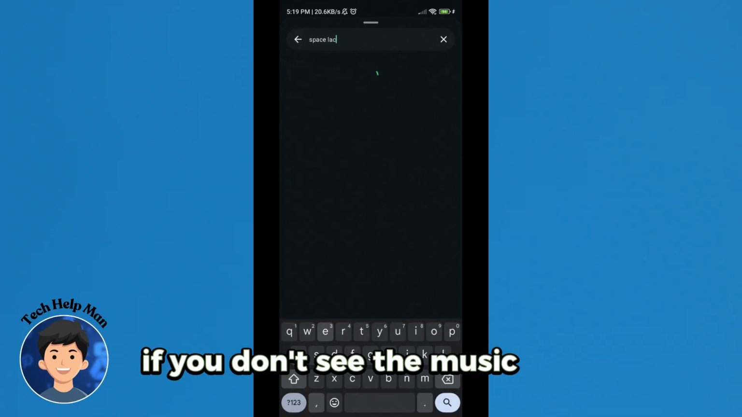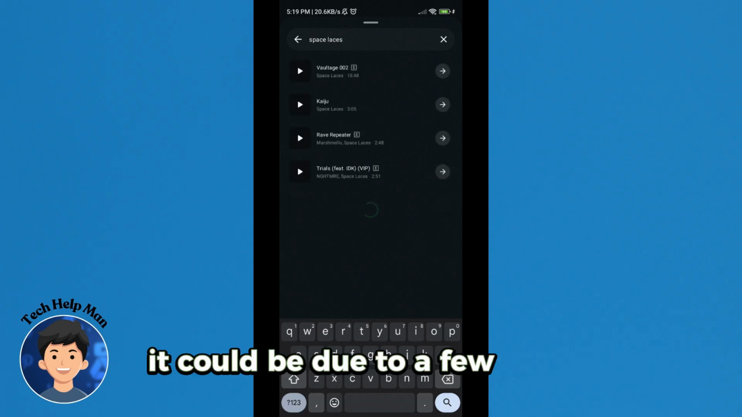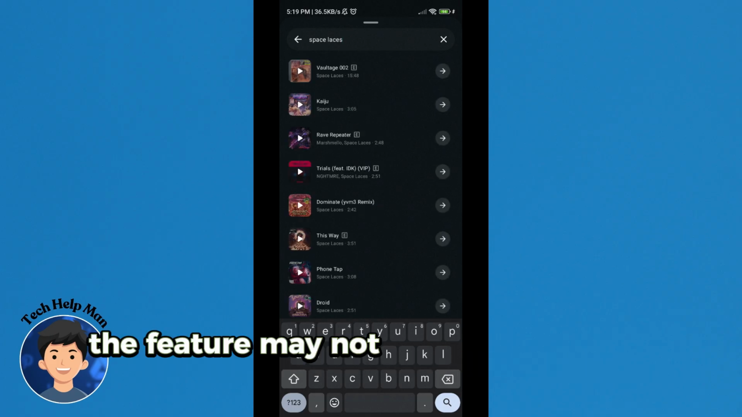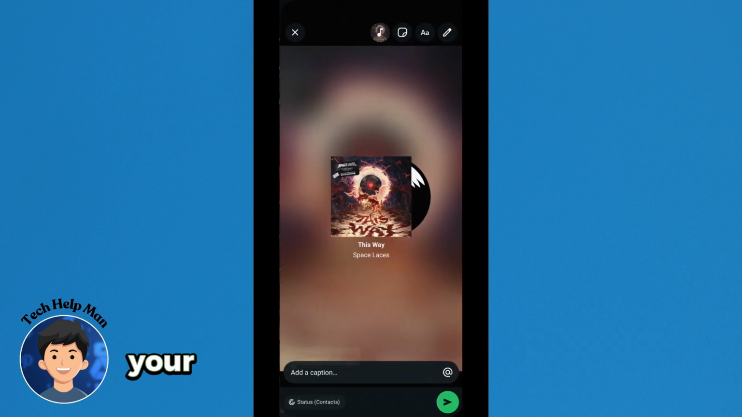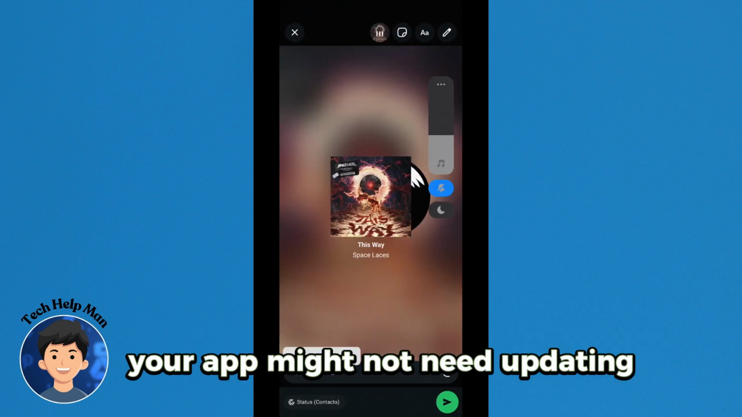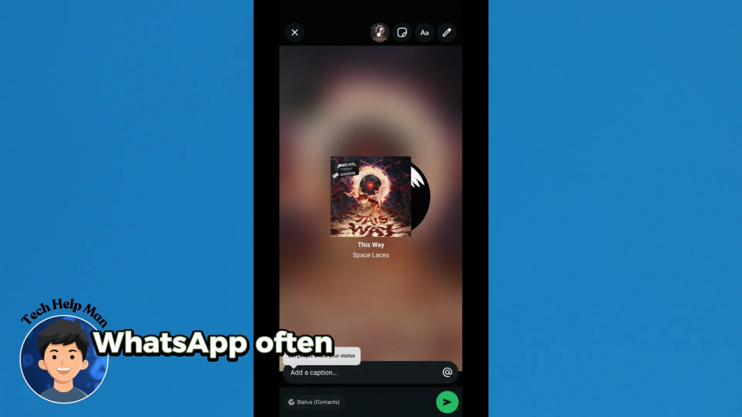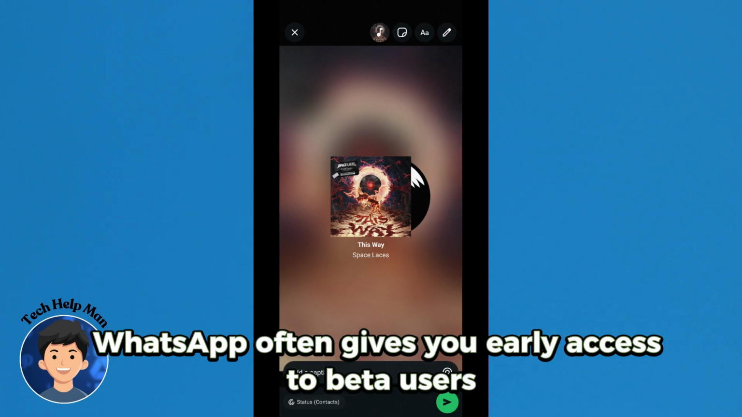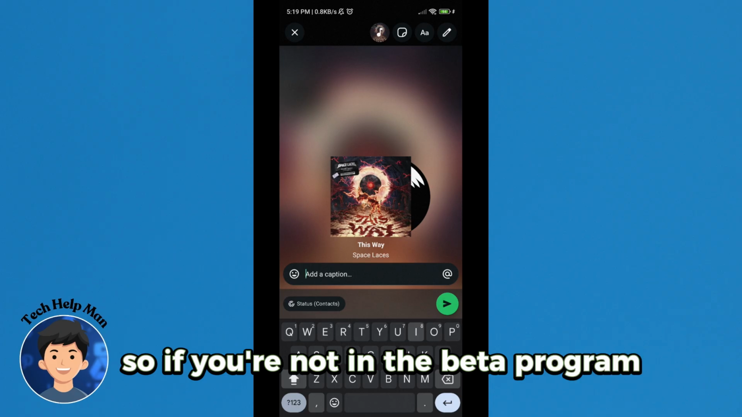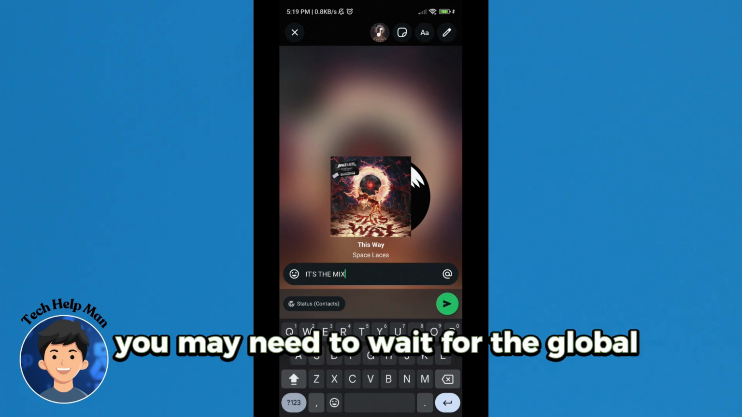If you don't see the music option, it could be due to a few reasons. The feature may not yet be rolled out in your region, your app might need updating, or your device or operating system may not support it. WhatsApp often gives early access to beta users, so if you're not in the beta program, you may need to wait for the global rollout.